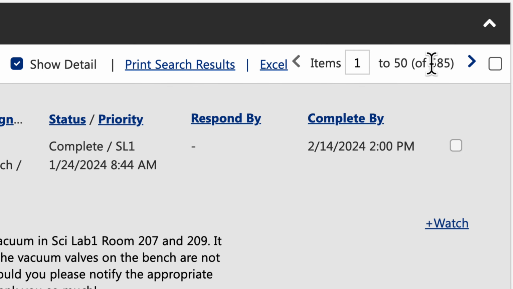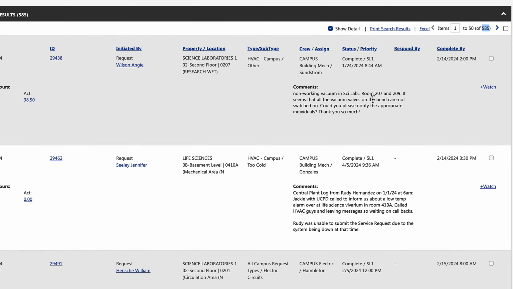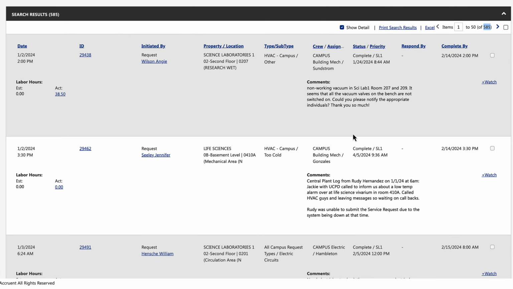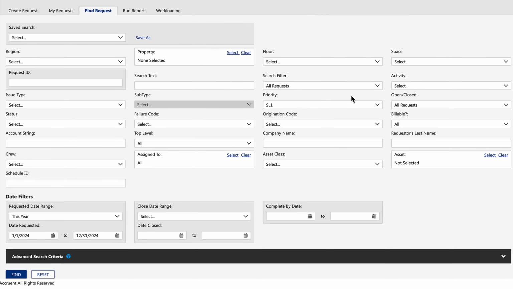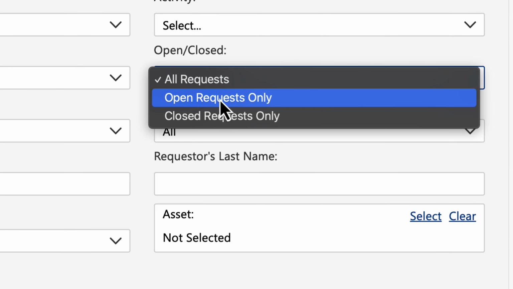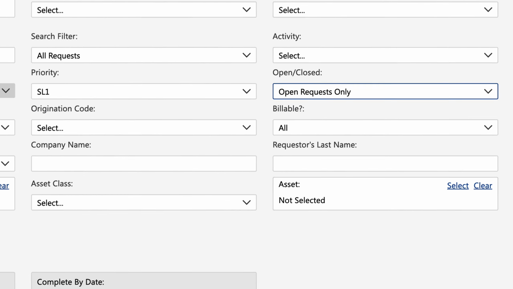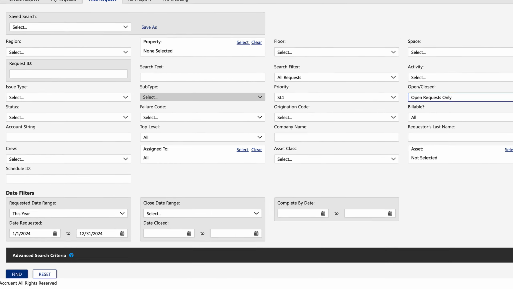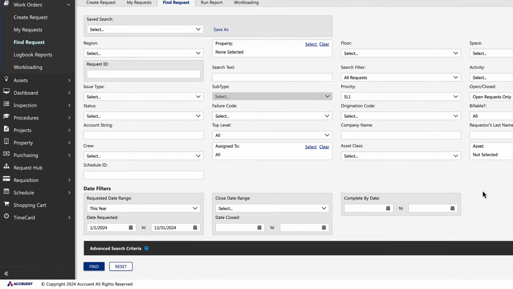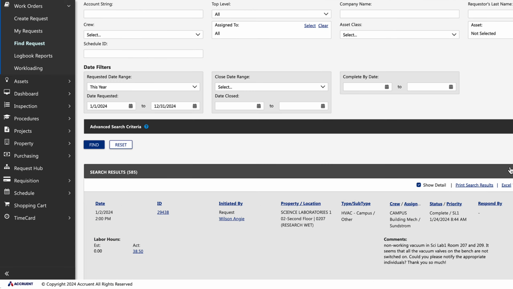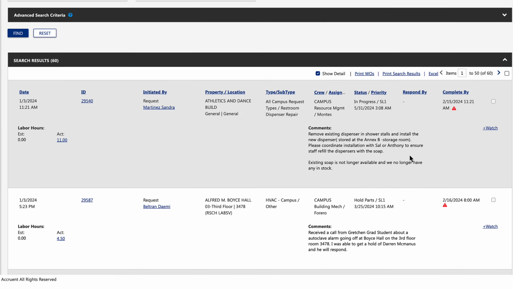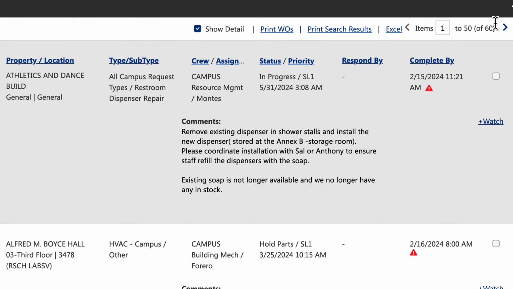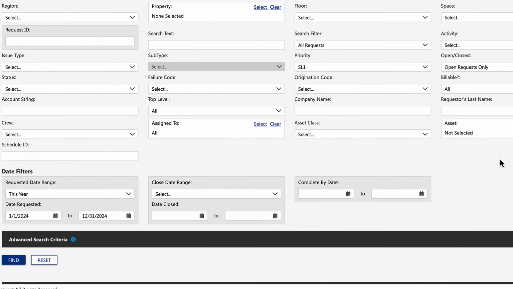Okay, looks like we have 585 SL1 records. Now with this many records in front of us, it's dawned upon us that we want to filter down further and only see the open SL1s. And so what can we do there? We can go to Open and Closed filter here, and instead of saying all requests, we can go to Open Requests Only. And now, looking at this year, SL1, let's click on Find, and let's see if we can go down from 585 to a smaller number. And there we go. We have 60 records altogether. Okay, so that's 60 records to look at.